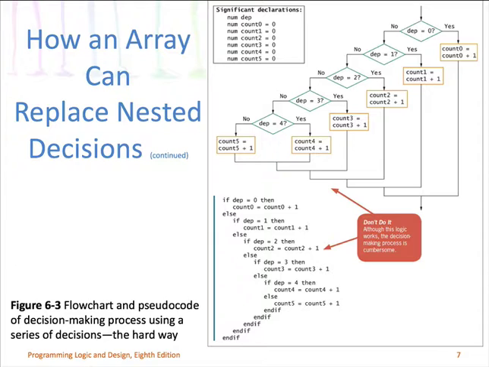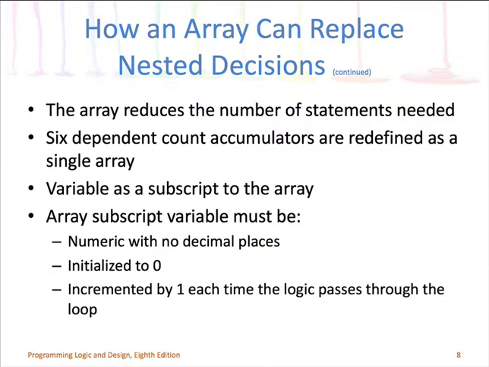So then what we do is we get a number of dependents, DEP, from the user or from a file, which we'll talk about in the next chapter. And then you just have a whole bunch of decisions. If dependents equals 0, increment count 0. If that's not true, if the dependents equal 1, then increment count 1 by 1, etc. So we go through and we have 5 decisions, and once we find the right value, we increment the associated count, and then we fall out of this decision. So this is one way you might go through and solve the problem.